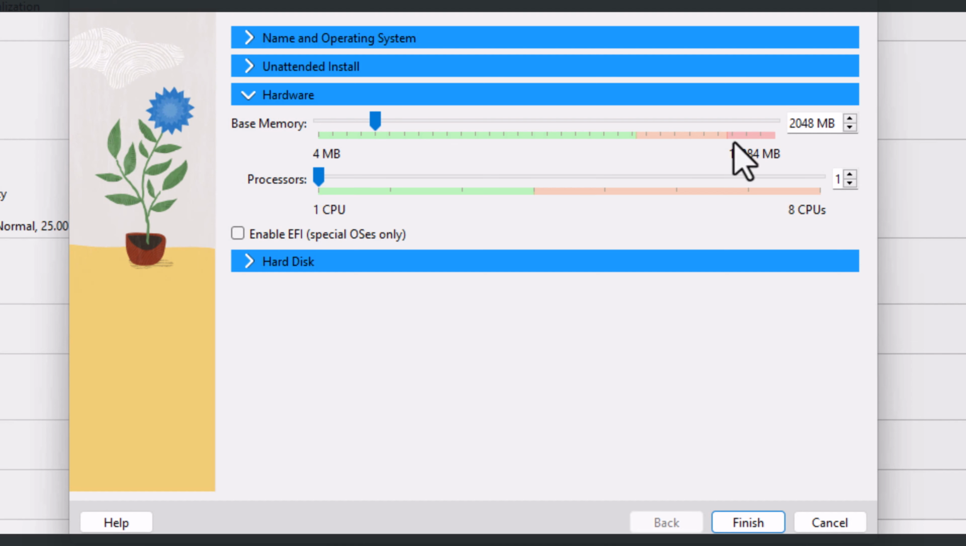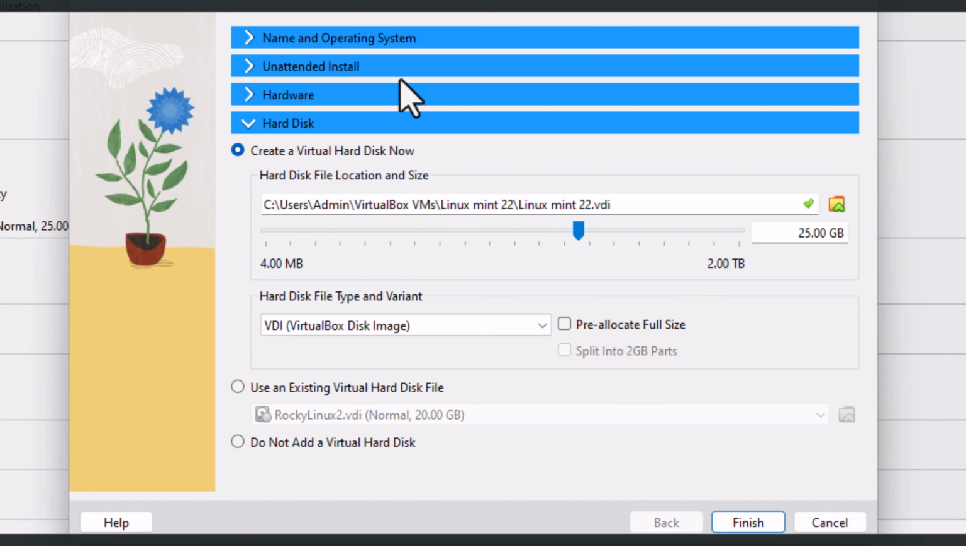Check the hardware. It is selected for 2 GB and CPU 1 core. For my system, I will give 4 cores, and also I will provide 4096 MB as 4 GB. And for the hard disk, let me review once again after doing everything. Choose the VDI virtual disk image and click on Next.